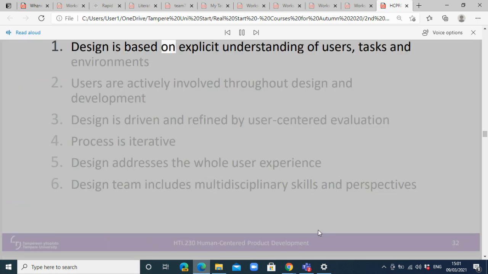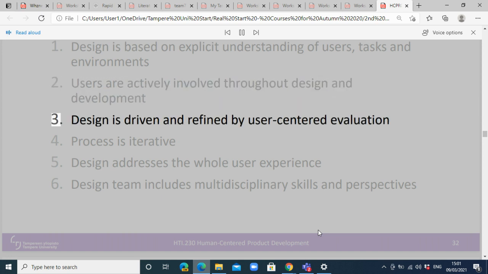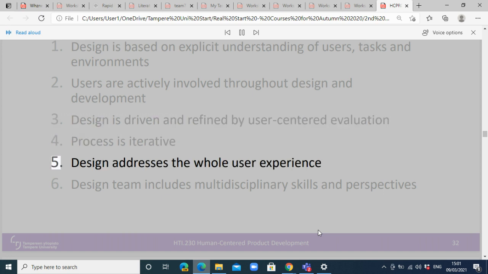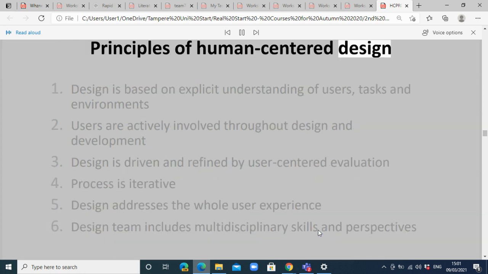Principles of human-centered design. 1. Design is based on explicit understanding of users, tasks, and environments. 2. Users are actively involved throughout design and development. 3. Design is driven and refined by user-centered evaluation. 4. The process is iterative. 5. Design addresses the whole user experience. 6. The design team includes multidisciplinary skills and perspectives.